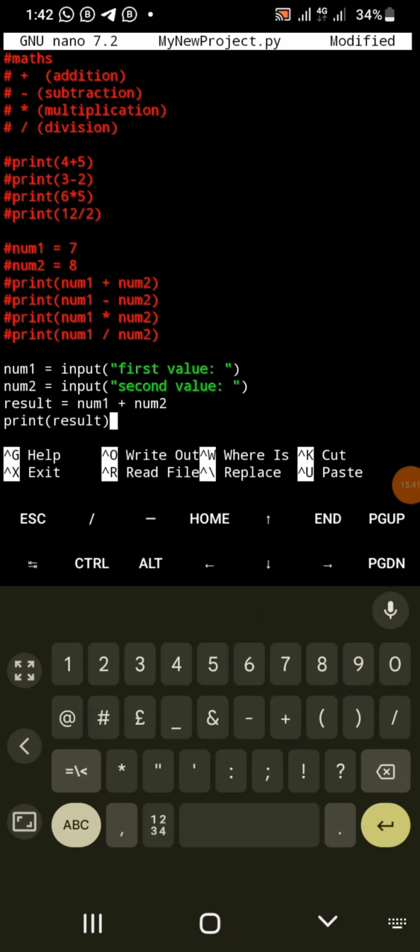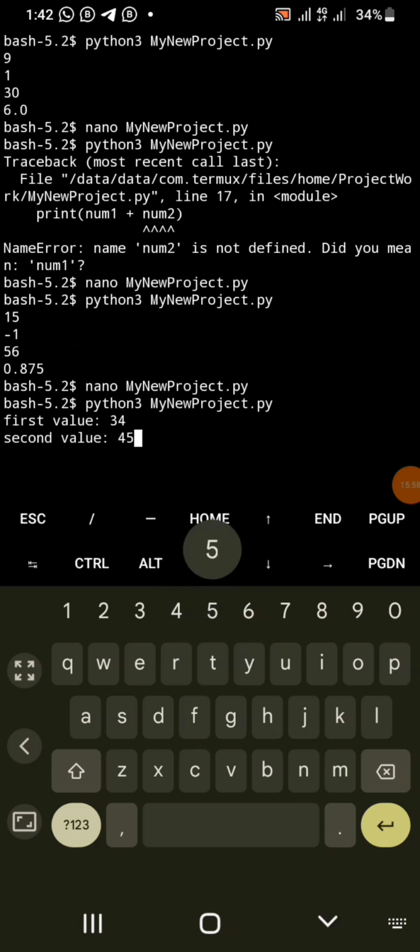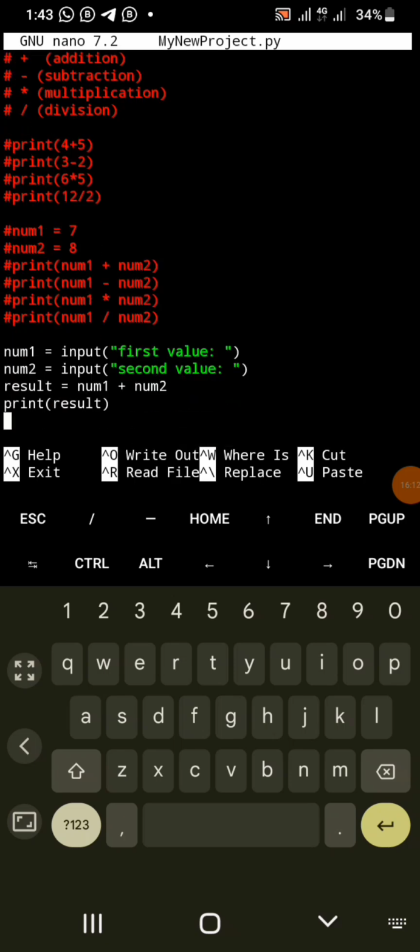Alright, now let's run our program and see our final answer. Control X, Y, hit enter. Our first value 34, second value 45. Now we got 3445 as our result. Let's go back to Nano. So that's for the addition.